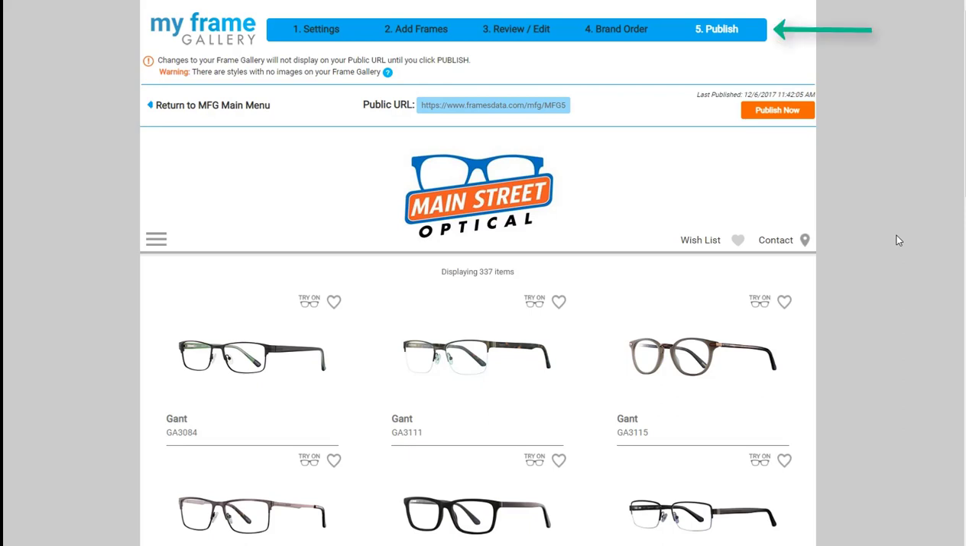Step 5 in the process is the Publish page. On this page, you will see a preview of your finished gallery showing the changes that you just made. If you are happy with the results, click Publish to make those changes go live. If there is anything that you want to change, you can click specifically on that step on the bar at the top to go back to that part of the process, make additional changes, and then return to step 5 to publish. Once you publish, you're ready to take your URL and add it to your website.